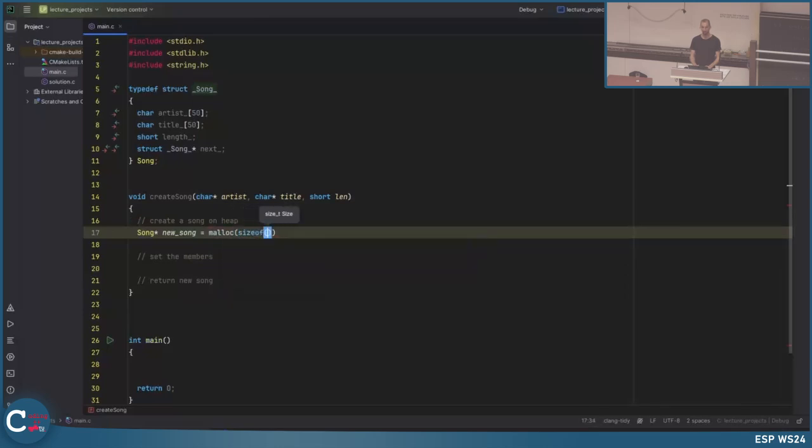Size of, yeah, and then? Sorry, once again? The size in the brackets. I don't know what you mean. So, like this.